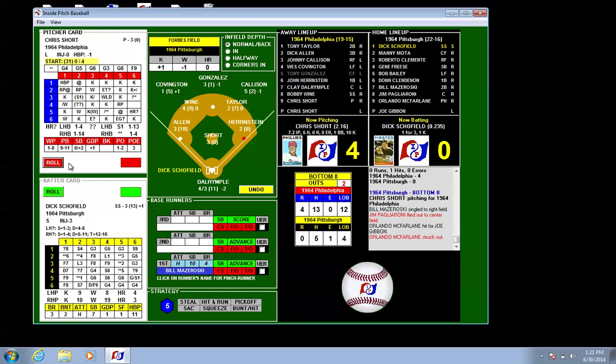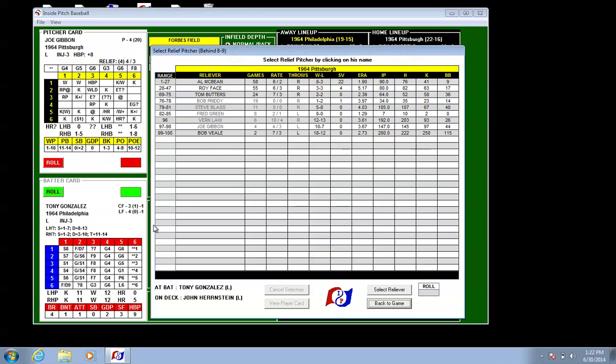He has really pitched well today. Schofield, 15, switch hitter against the lefty. He'll be batting right-handed, so it's a possible walk. This is highlighted yellow. The 15 is not within range, so he does not walk. 3-5 is a ground out to Short, and Short gets out of the inning. We'll bring in Butters now.